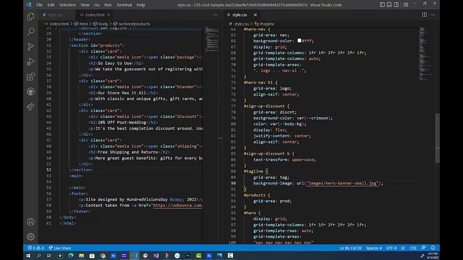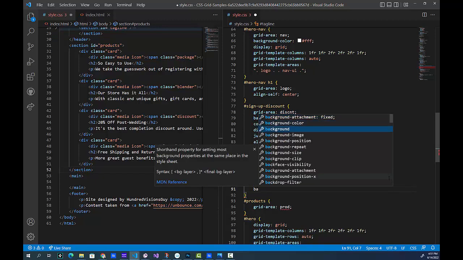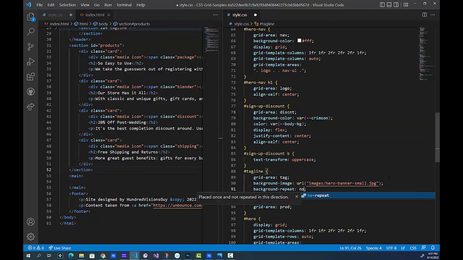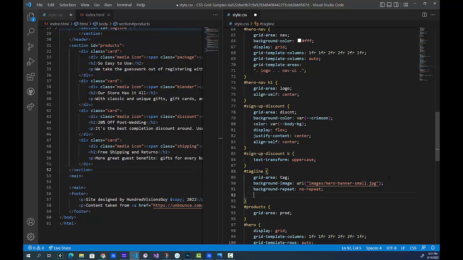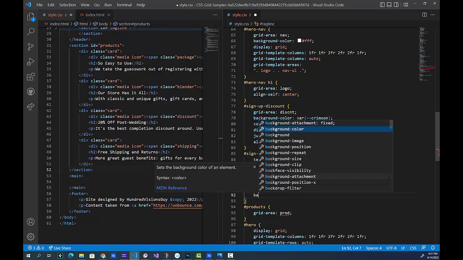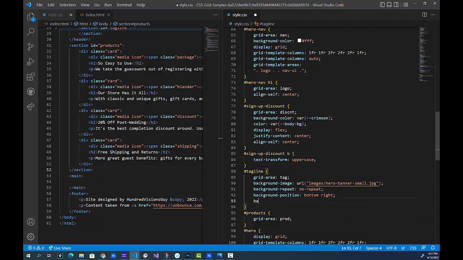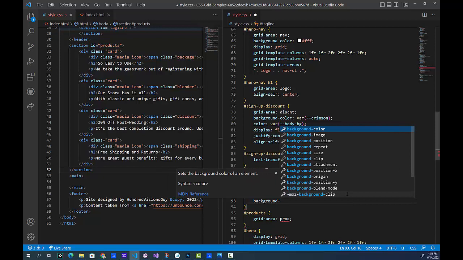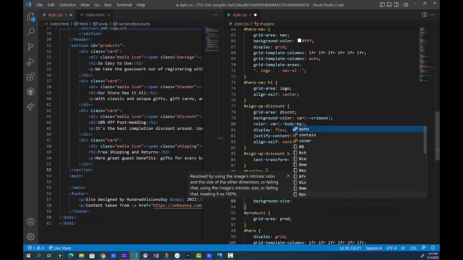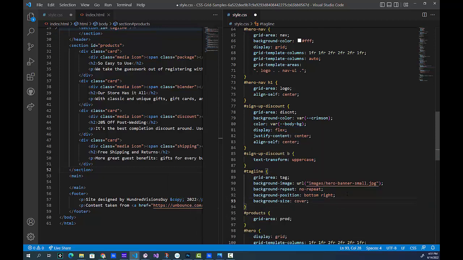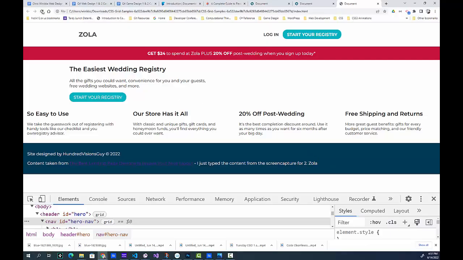And we're going to save our changes, and then we're going to do a background repeat of no repeat. And then we're going to do a background position of bottom right. So it'll be attached to the bottom of the screen and the right hand side. And then we're going to do a background size of cover, I believe is what we want to do. Let's save our changes and see what it looks like so far.